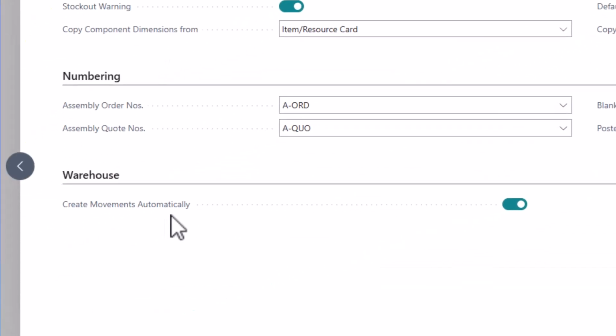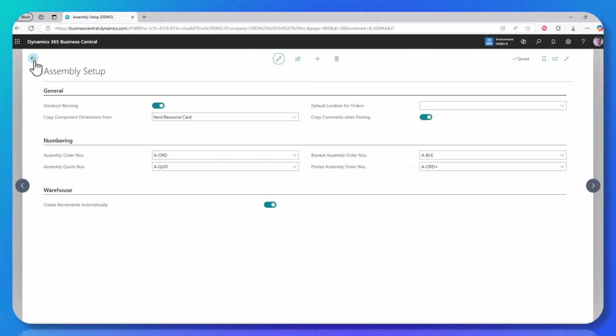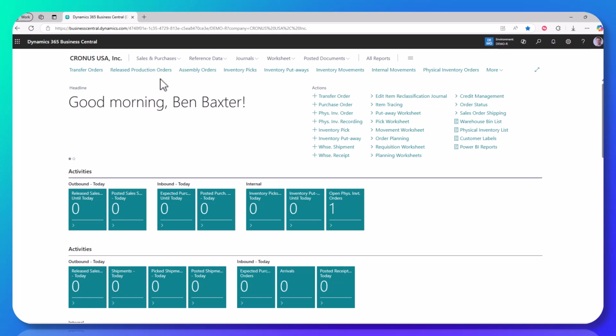The last choice down here at the bottom is the create movements automatically. I like to always have this turned on so that the system can make the adjustments and movements behind the scenes. It will create them so that they can be processed by a person. So it's not doing the movements by itself, but it will create the documentation that follows that. So that's the assembly setup. Again, not a lot of choices, hopefully something pretty easy to digest.